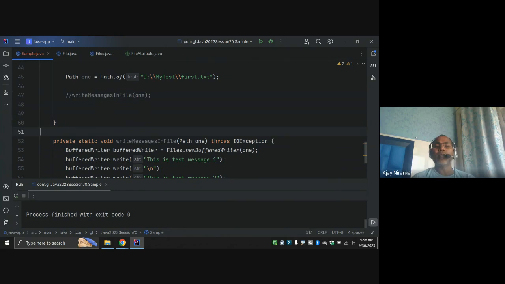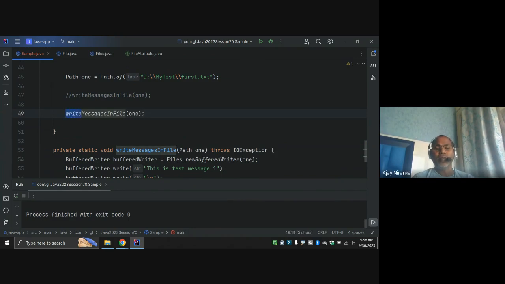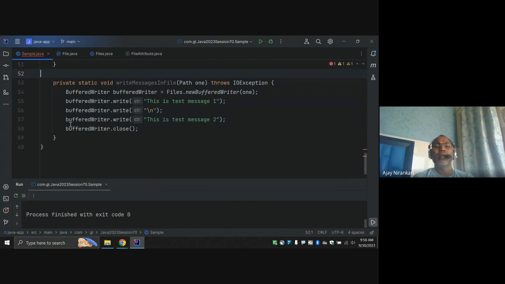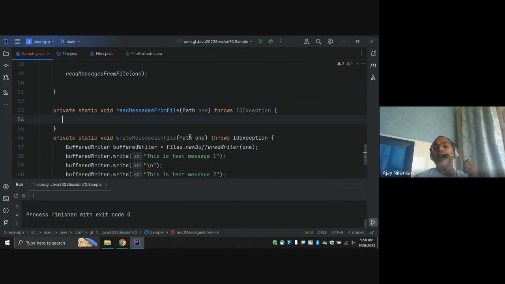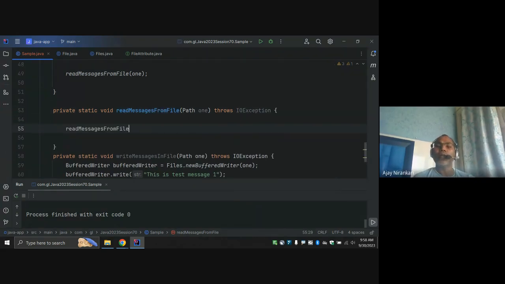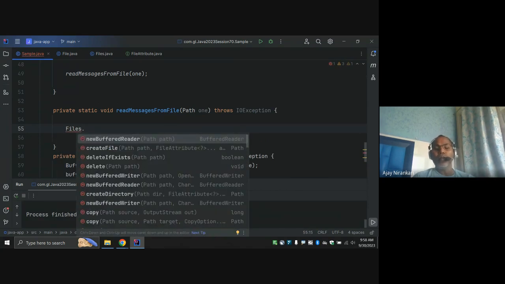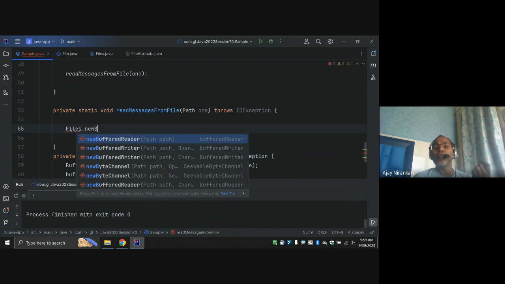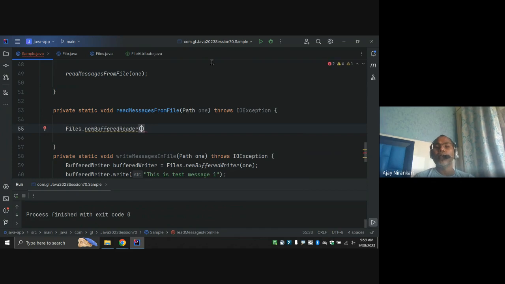Similarly, I'm going to write a method to read messages from file. I'm going to create one more method. The method name is read file from path. For reading, notice we use the concept of a reader class. So here I say Files class dot newBufferedReader, which is used for reading data. What is the path from here? The same path I'm going to read.